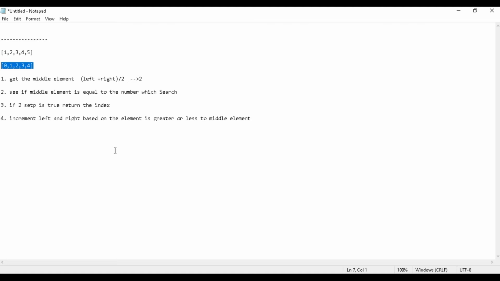We are just dividing my array in half. So whenever you divide the array, if I look at the time complexity, it will be logarithmic, O of log n. So this is the time complexity I'm going to get.